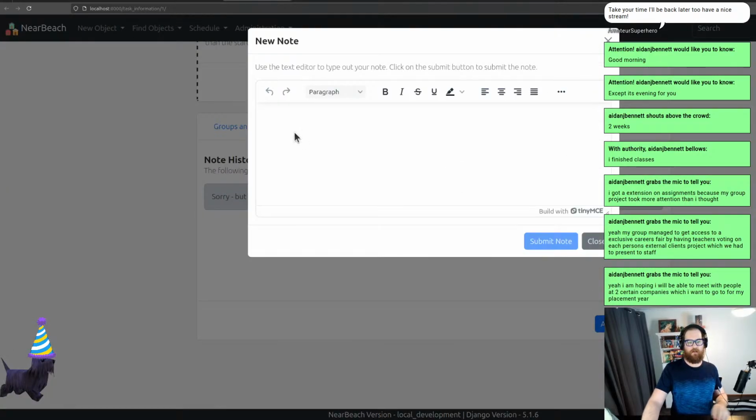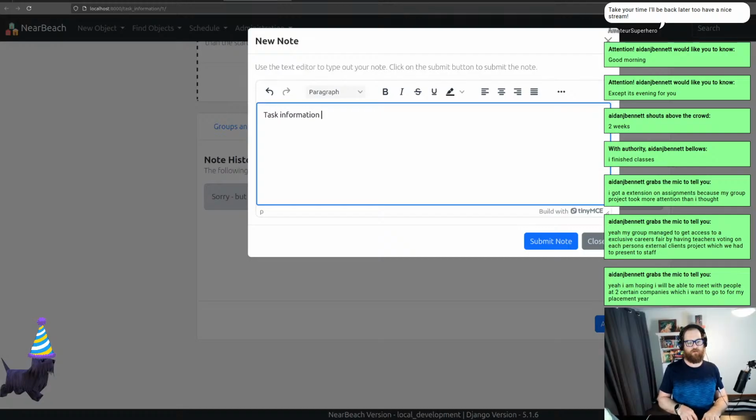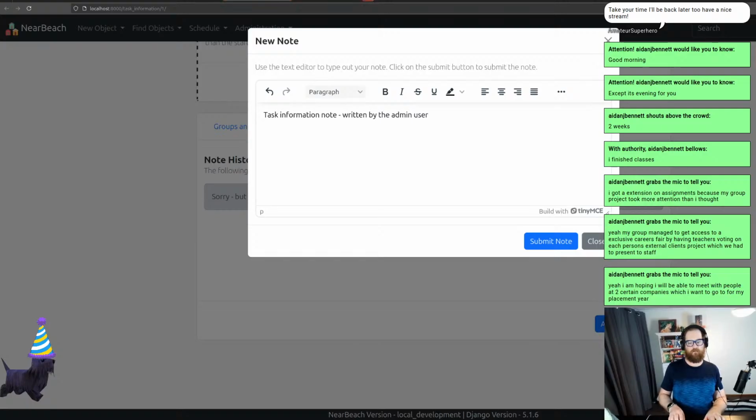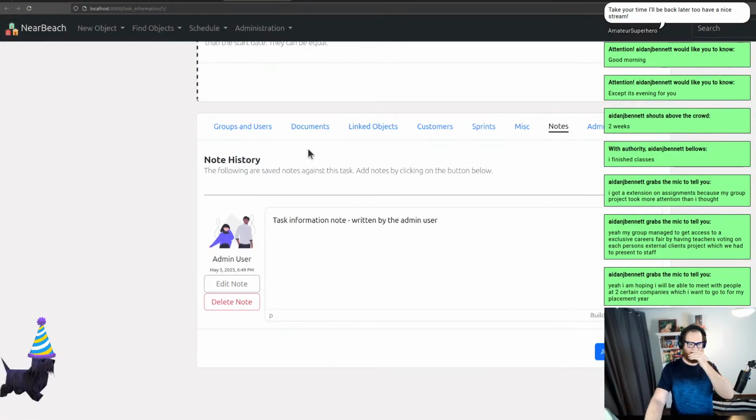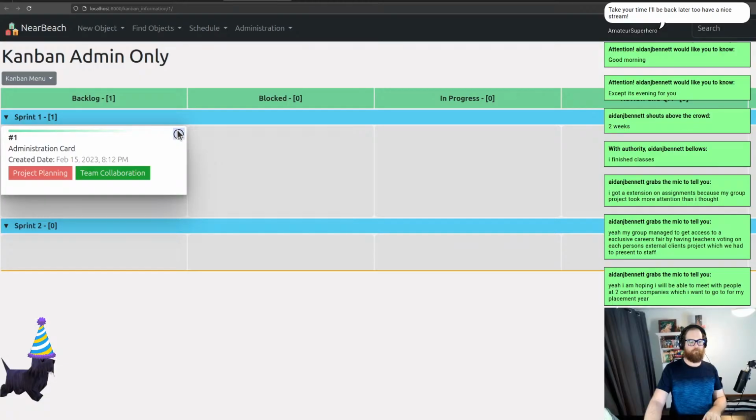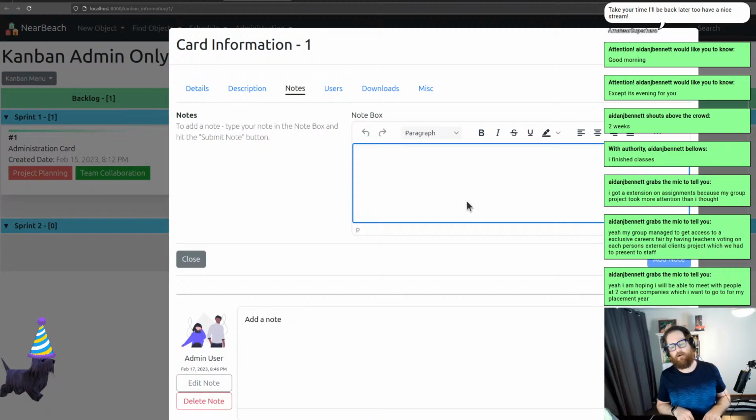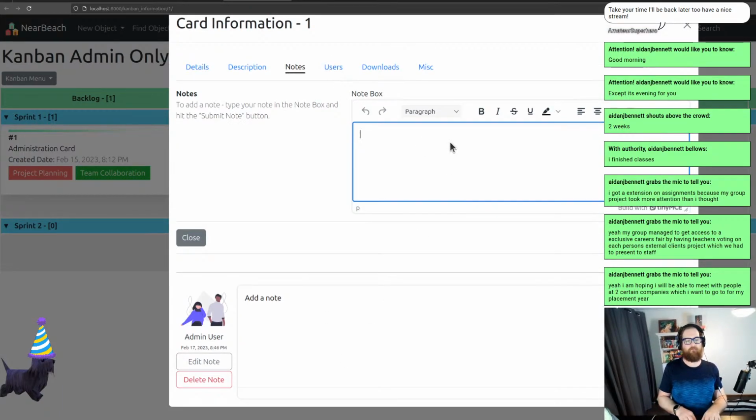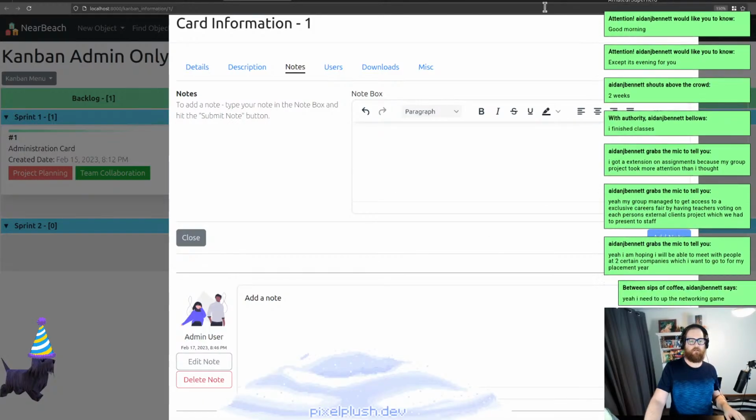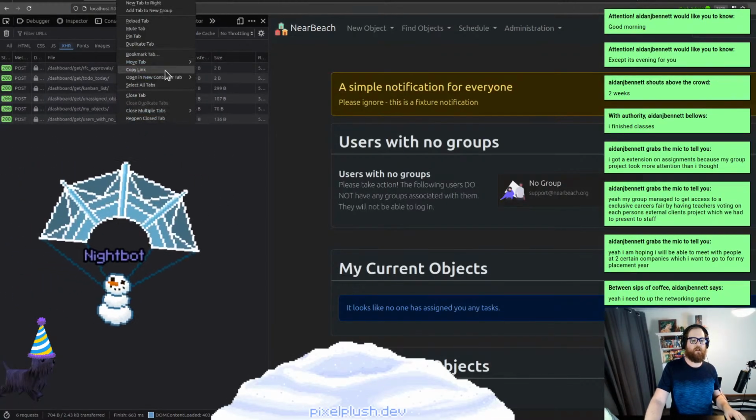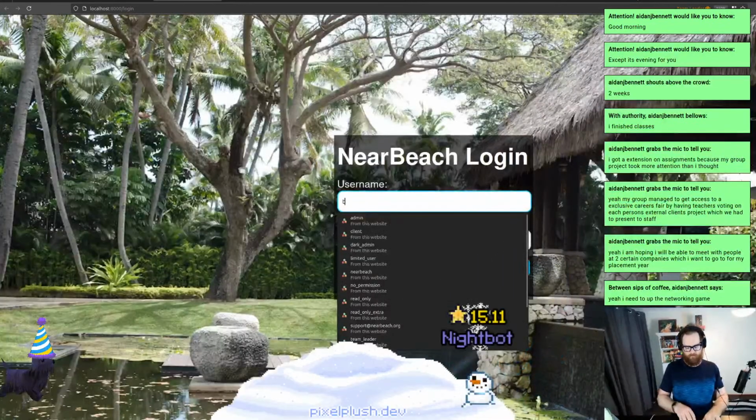All right, notes. This would be task information note written by the admin user. Just going to go submit note. We're going to write a note on here too. They've already written a note. Add a note. All right. Cool. Add a note. Sweet. We're going to close this. We're now going to open up as team leader. We've got to log in.